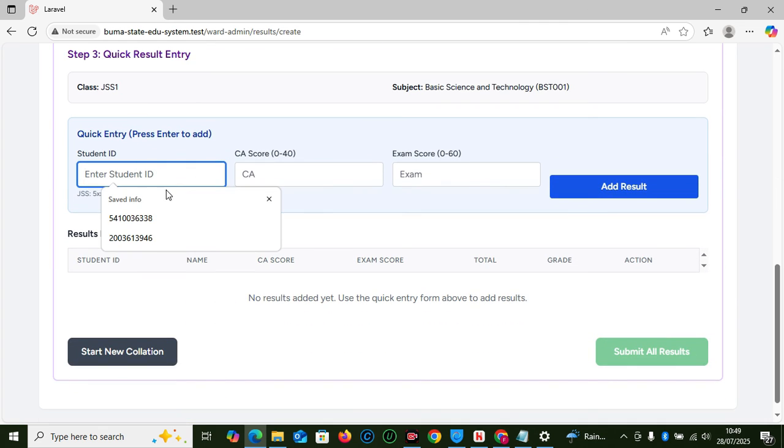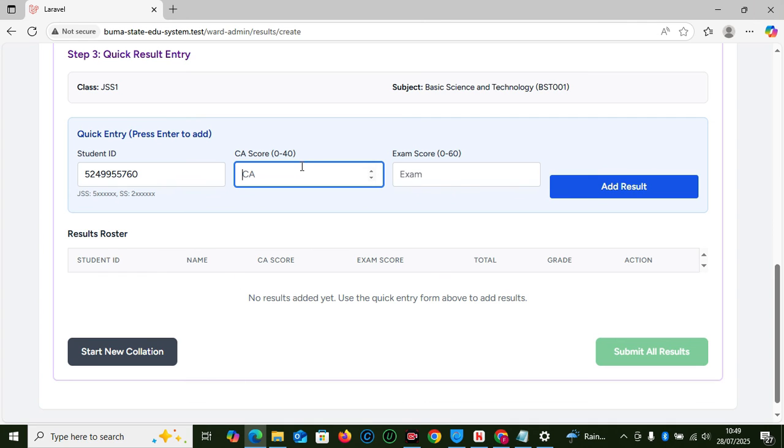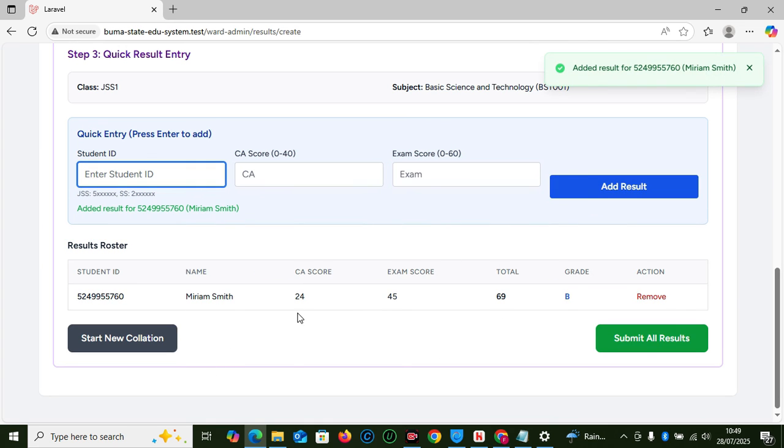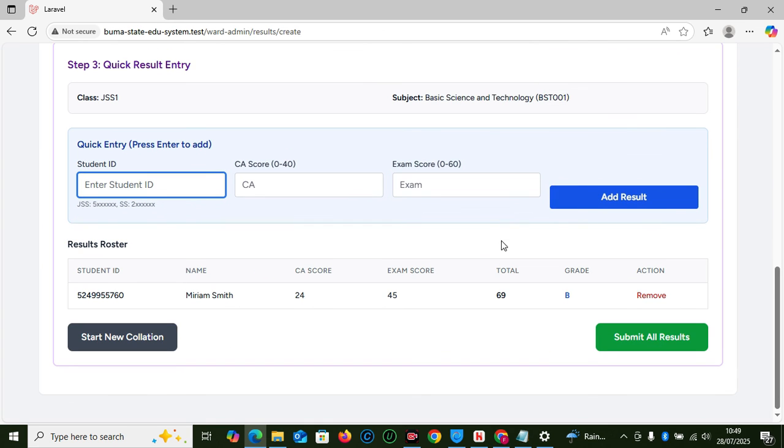So we have, let's enter the student ID. We enter the CA. Let's say the CA is 24. Exam is 45. When we add, it will add to the roster table. Awesome interface. We can submit the result and it will go to the admin officer's table. Very clean interface.